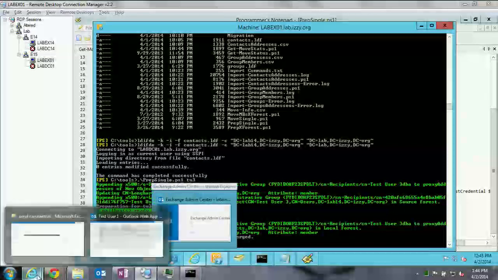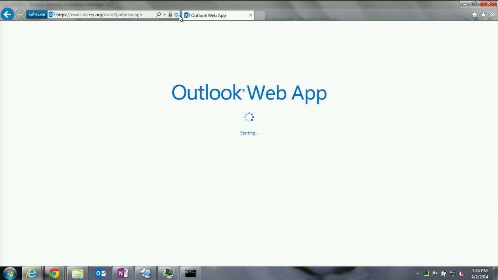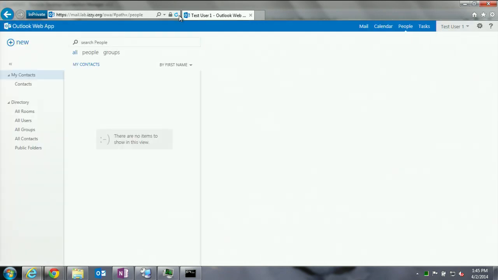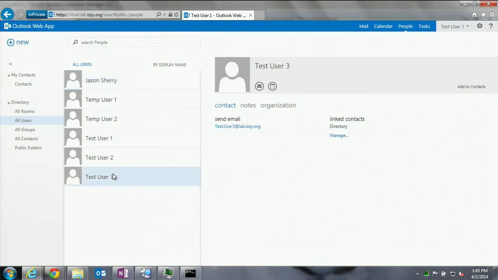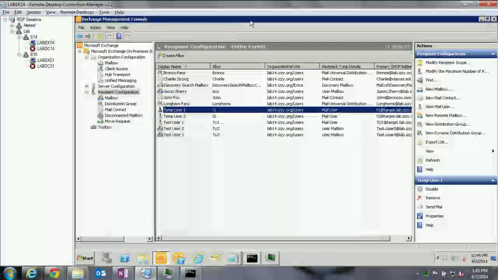If I go back to EAC and do a refresh, and go to all users, there we go. So there's test user 3. If I open up test user 3, and there we go. So now we now have test user 3. It wasn't there a minute ago. I did forget to show one thing. I meant to show you what it looked like before I migrated. I just won't hit refresh. So test user 3 right here, we see it's a user mailbox.